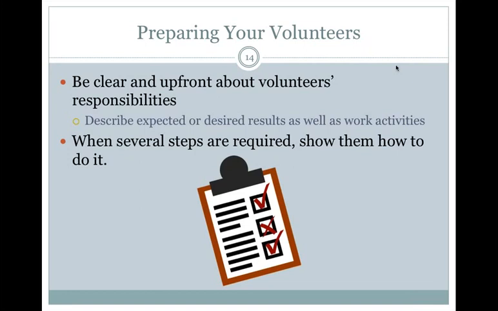When we're talking about preparing volunteers, another thing you need to do is be clear and upfront about volunteers' responsibilities. Don't just tell them to go do their task without giving them any information about what the task entailed. Maybe let them shadow you for a bit. If several steps are required in that specific task that they have to do, show them how to do it so that they're aware of all the little things that are involved in the process, and so that they don't miss out on anything important. So definitely guide them in the beginning and then trust them enough to carry it out later on.